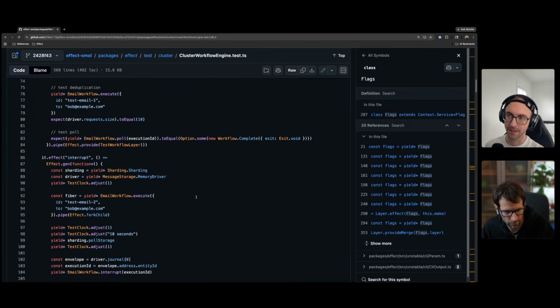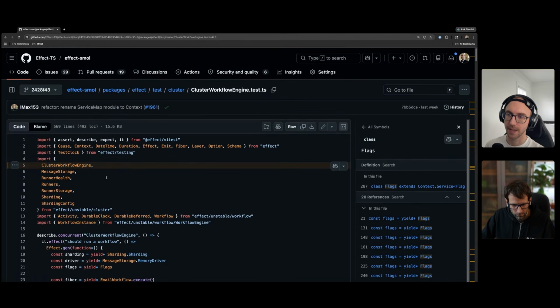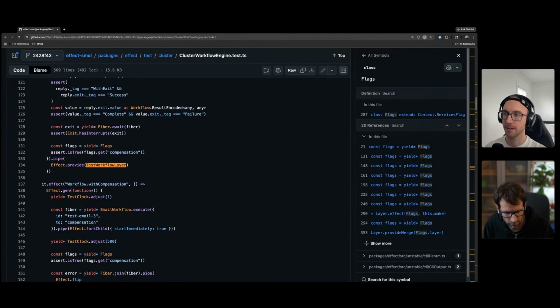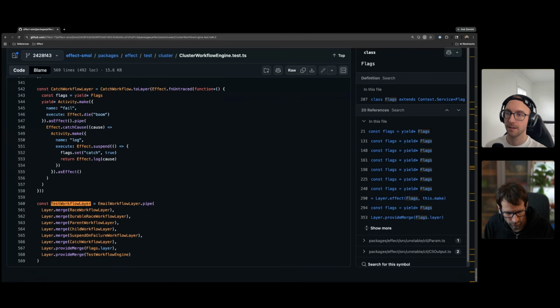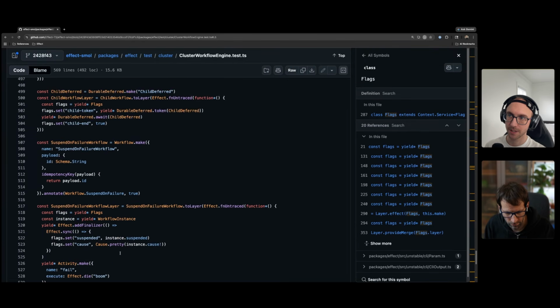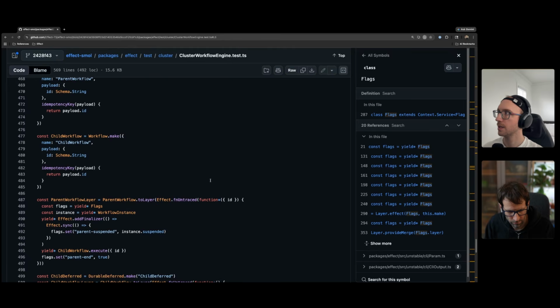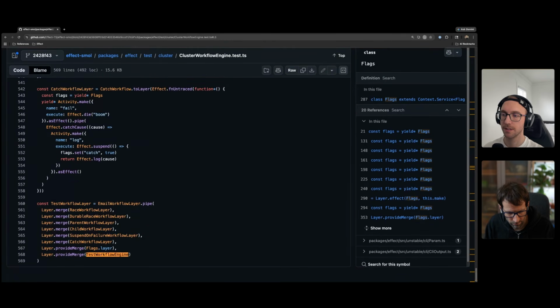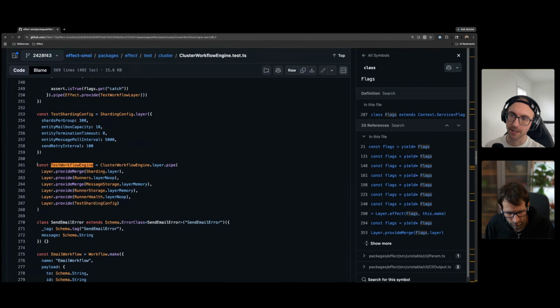They'll give you an idea of the different layers you could plug together as well, because the test workflow layer obviously has testing things in it, right? So where are we? Let's go to the test workflow layer. This has a bunch of the test workflows in it, and then it has the test workflow engine here. So this can give you an idea of some of the layers you'll need to include or might want to include if you're building up the stuff for cluster.